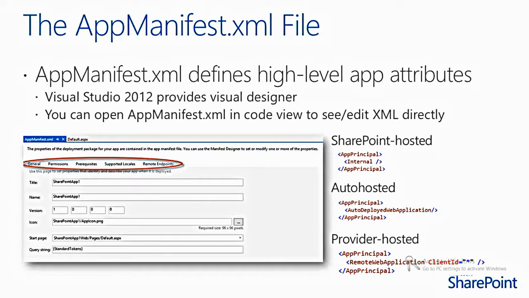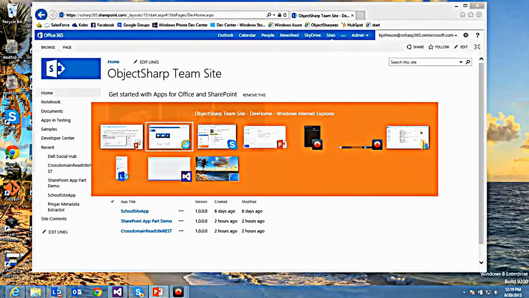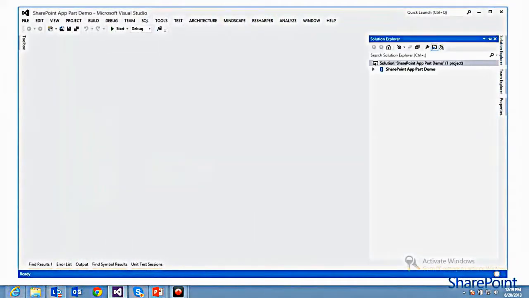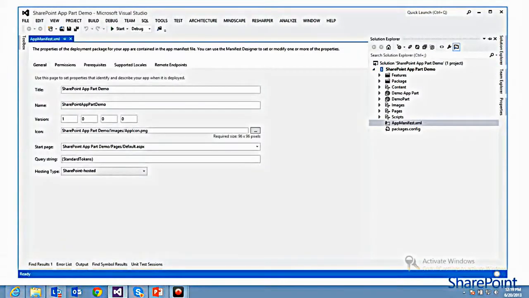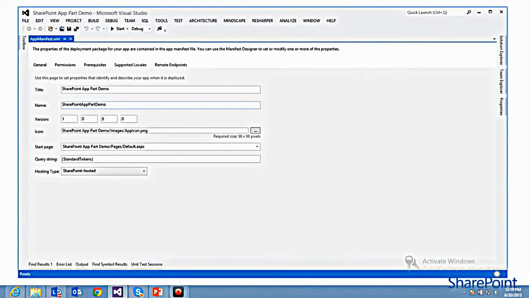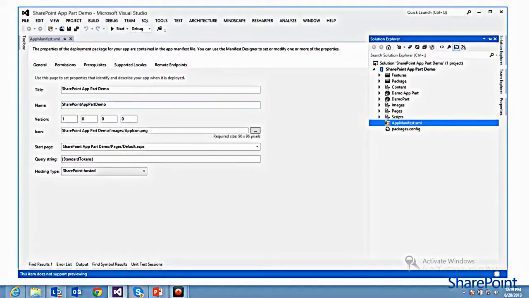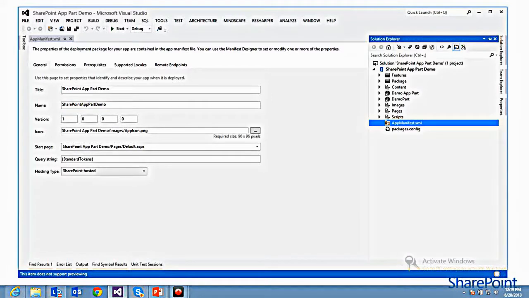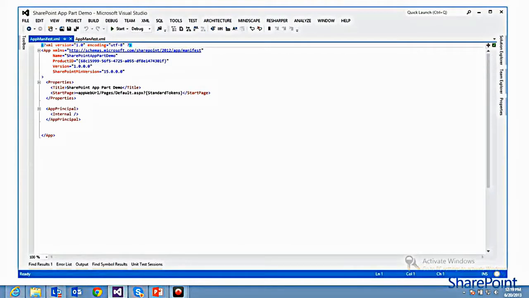It is. Inside of the projects that you happen to have, there is something called an app manifest file. If I pop over to here, I've got a SharePoint application popped up. If I take a look at my app manifest file, I've got a nice little designer, but if I want to see what's going on under the covers, I choose open with, and I have this thing right here, this app principal.